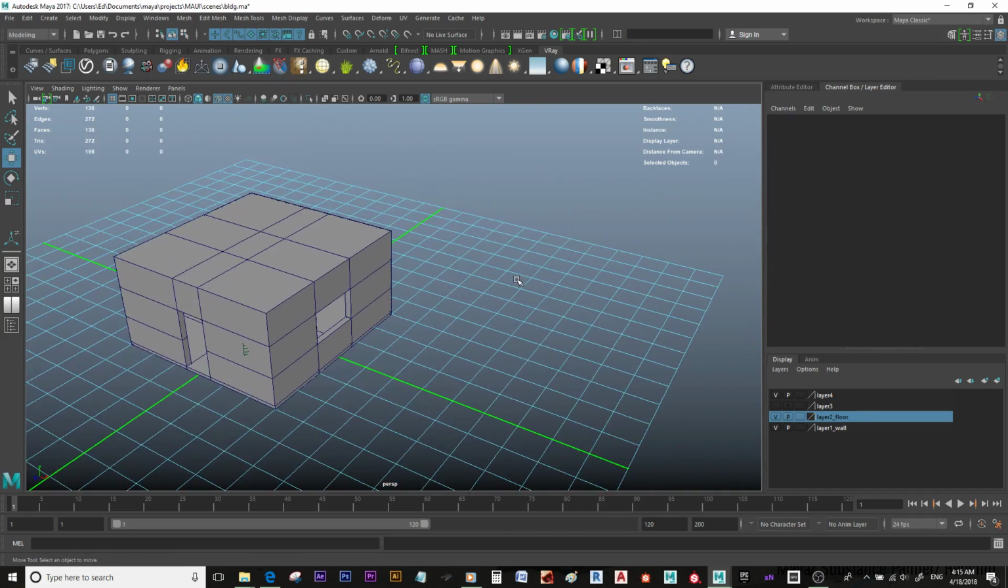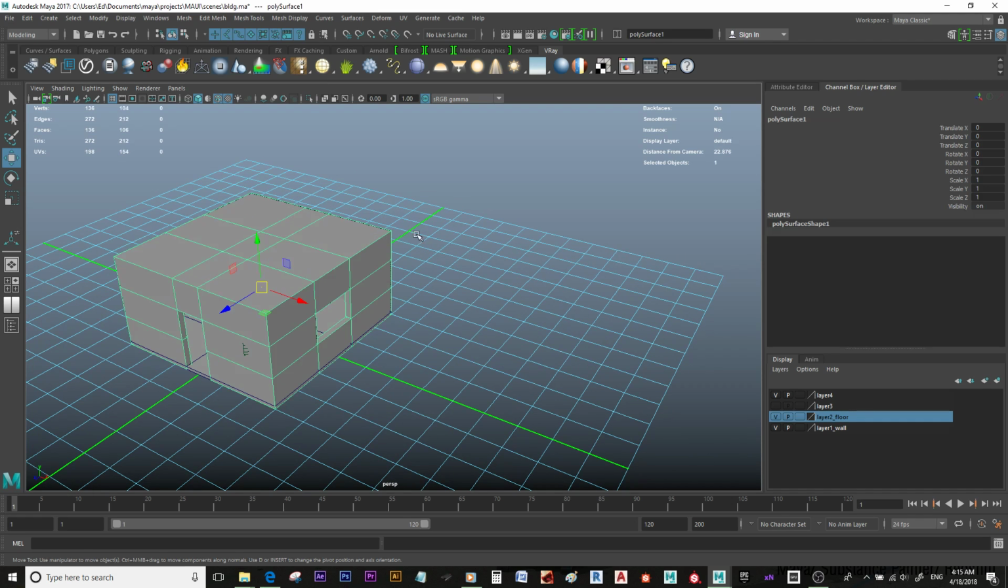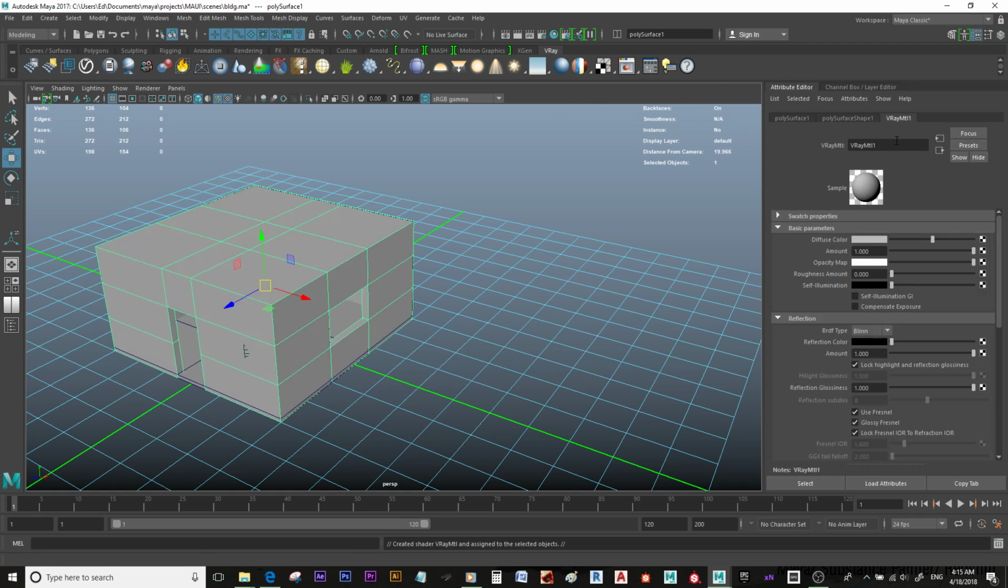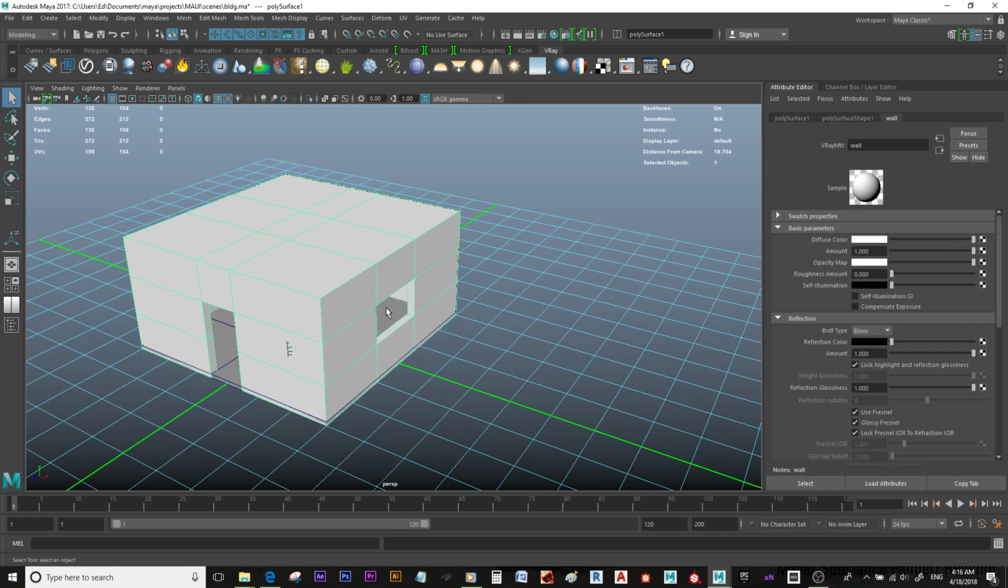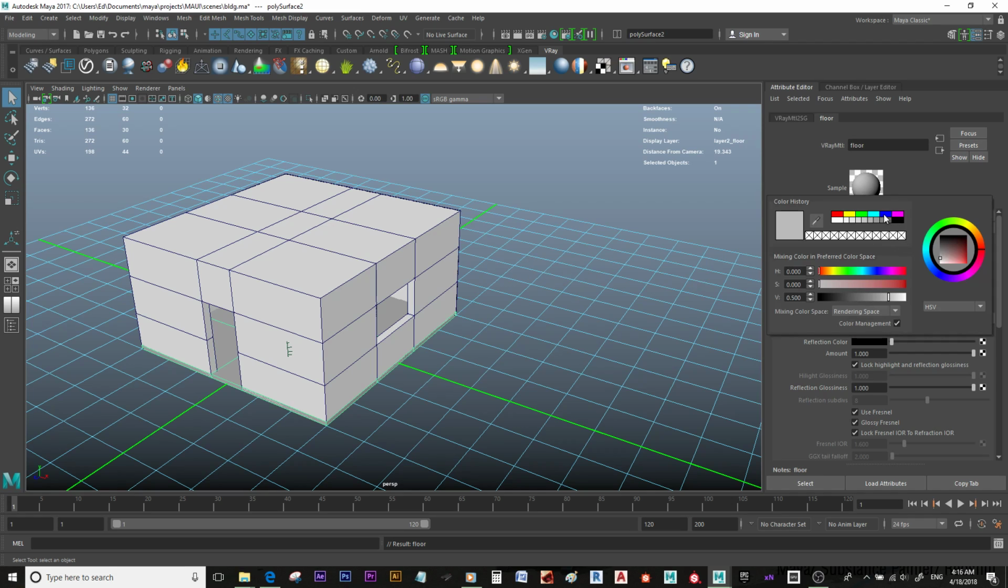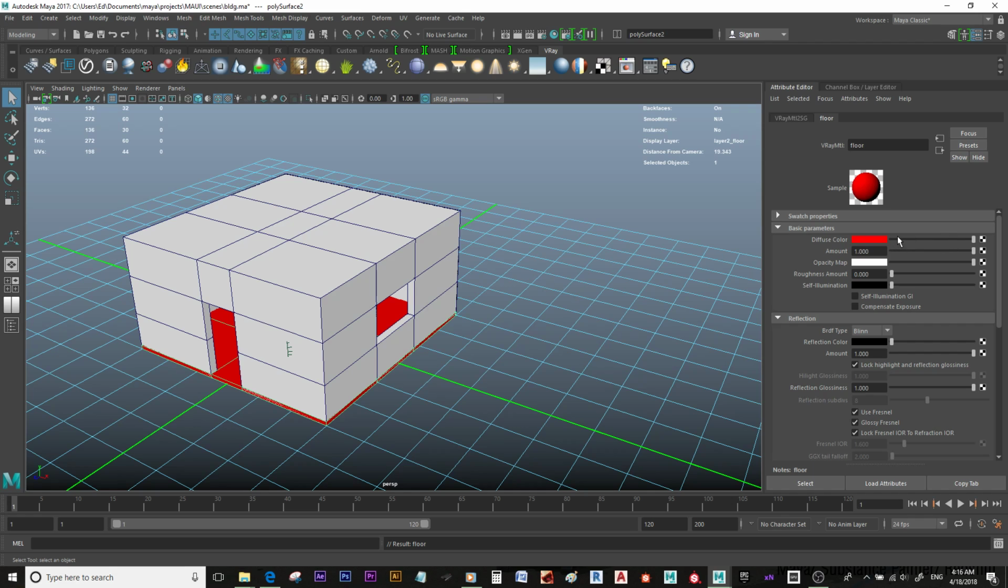Okay, let's start to create a texture, or a shader, for this. Let's select this, and this is a very standard shader. Let's assign that there. Let's just rename it as well, and let's make it white for now. And the floor, again, assign a shader. Oh, sorry, floor. Let's change the color to, let's say, red. Okay, let's just make it white.